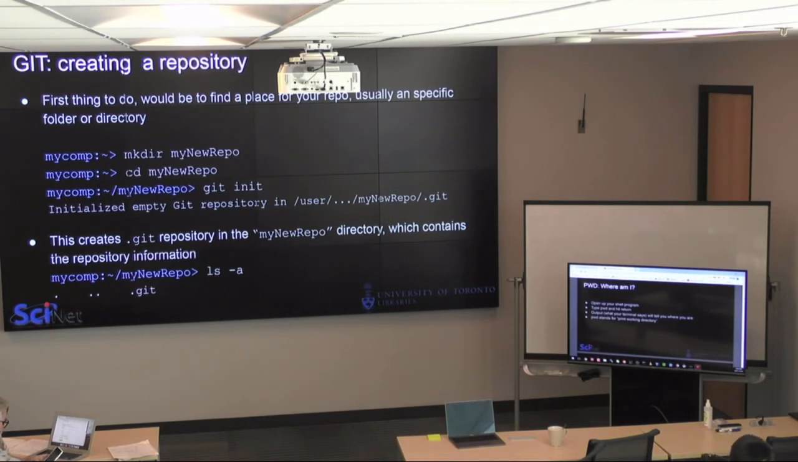So, first step, create your directory, or you can have a directory already that you want to put under version control. Get into that directory, type git init. Nothing will be deleted, but a new hidden directory called .git is going to be created, and then you can start to add files in there.